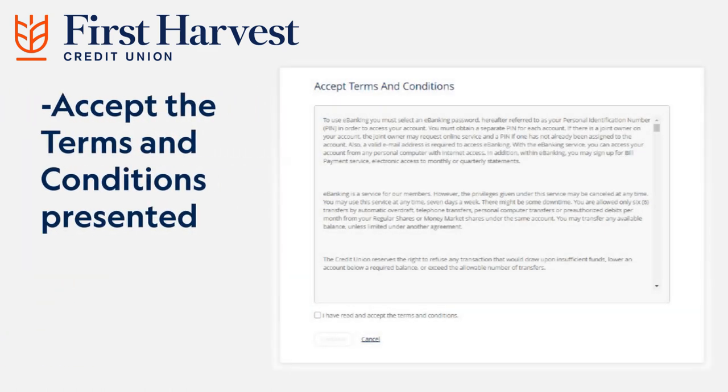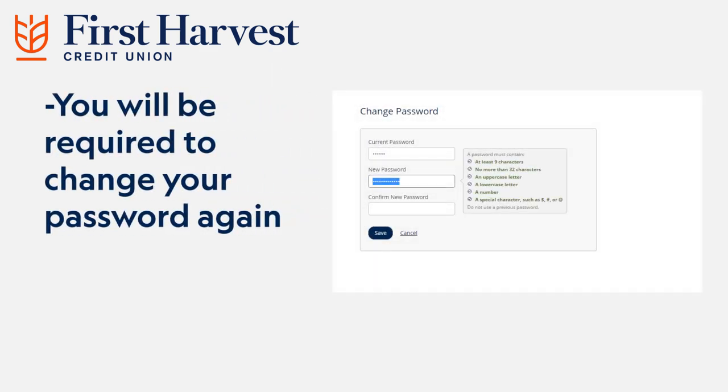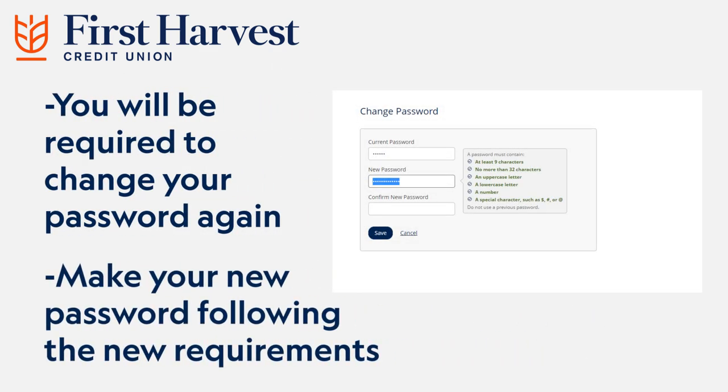Accept the terms and conditions presented. You'll be required to change your password again. Make your new password following the new requirements.